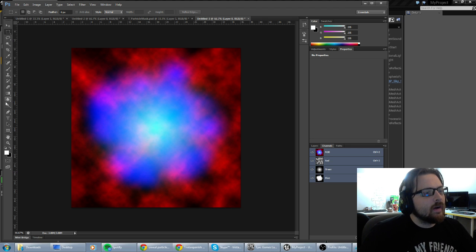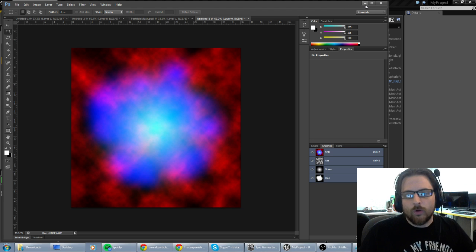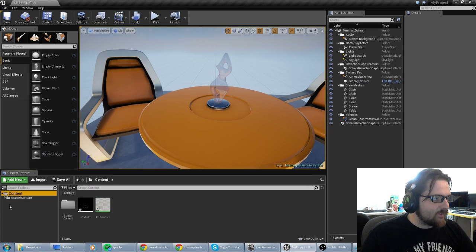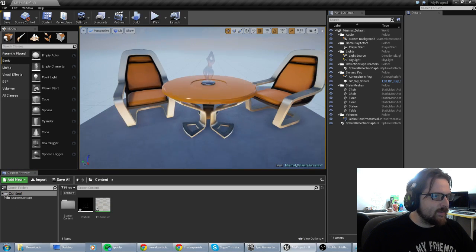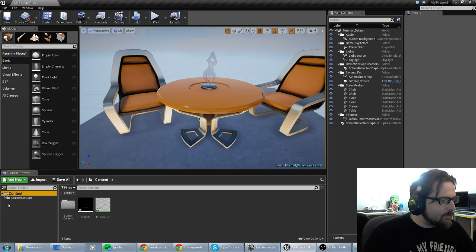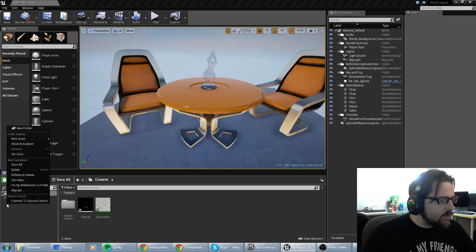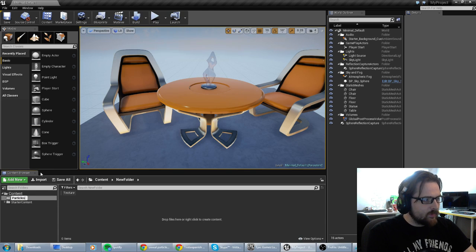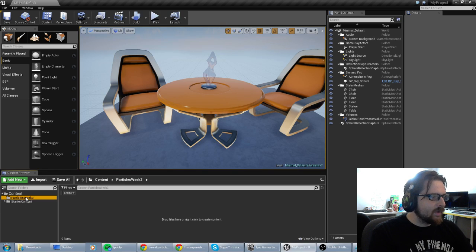So we exported our texture, and hopefully that was a good enough explanation of how it works, so that makes sense. I wanted to go in and actually make some content here. So I'm in Unreal Engine in my test scene, and I'm going to right-click and make a new folder. I'm going to call this Particles Week 3. And I won't make a space or anything in there.